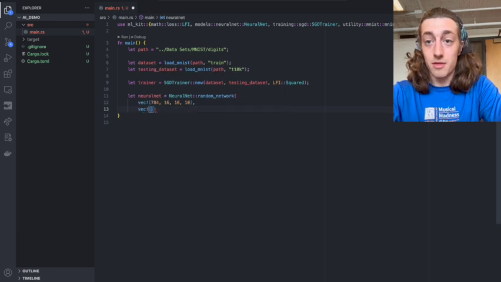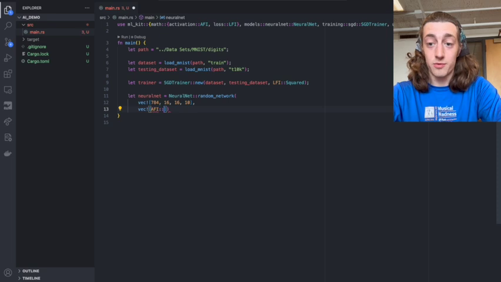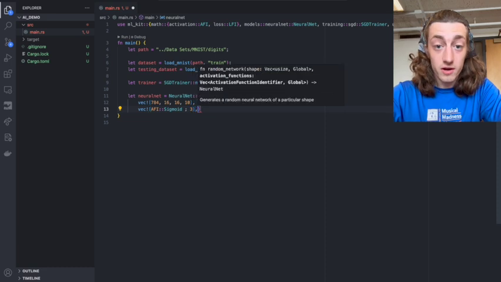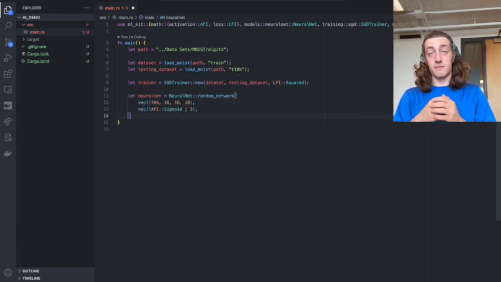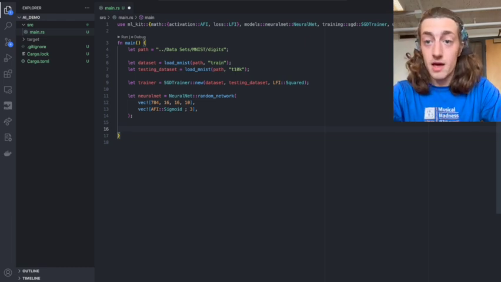Since we have 3 non-input layers, we'll also have to have 3 activation functions as well. So these activation functions will just be using the sigmoid function, which maps any real value to a number between 0 and 1.